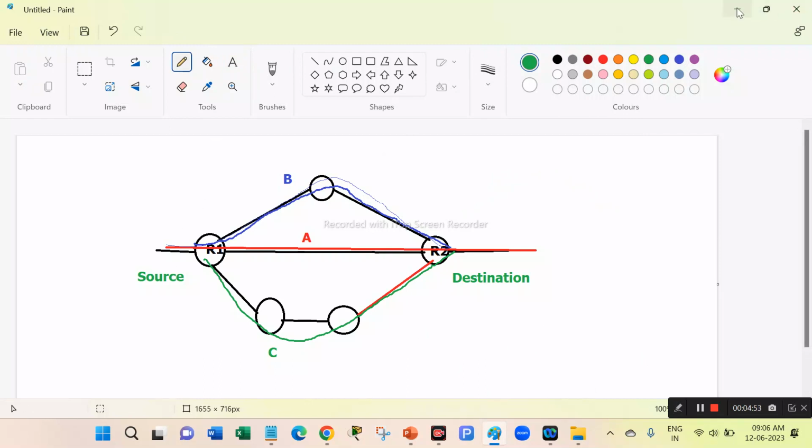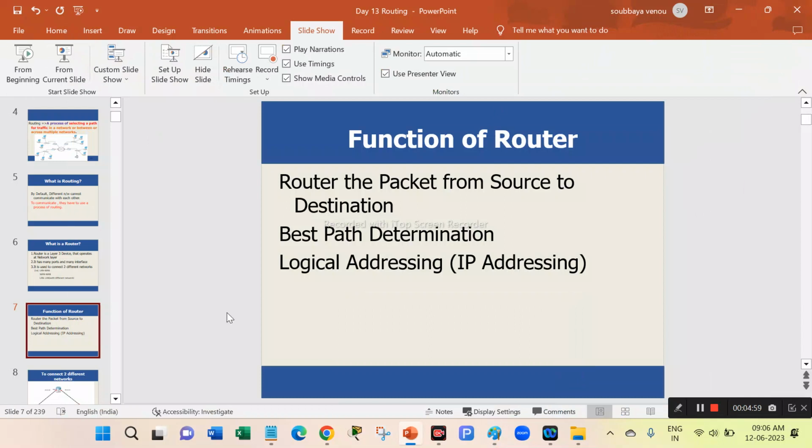So there are three functions available. One more function is that a router uses an IP address for communicating. Here you can see the three functions. A router sends the packet, sending the packet from source to destination. Route the packet. What will the router do?